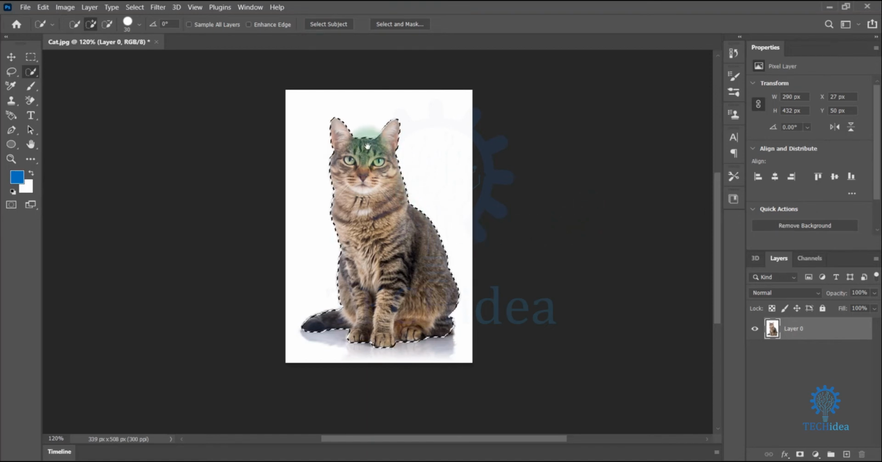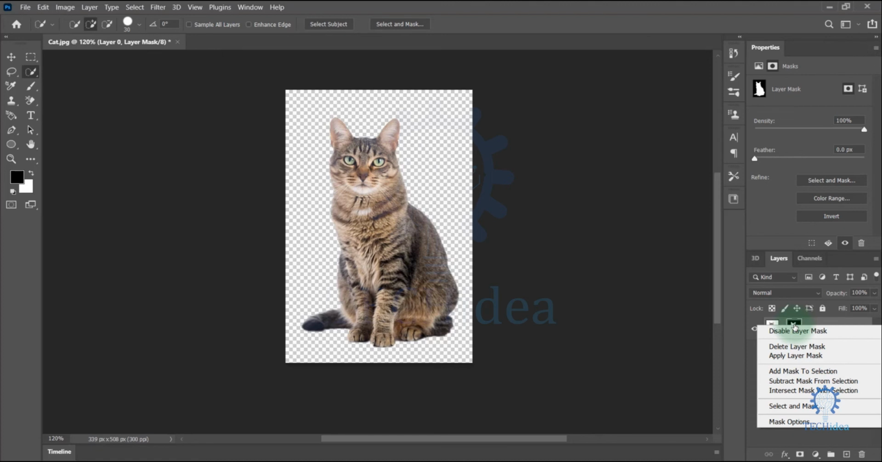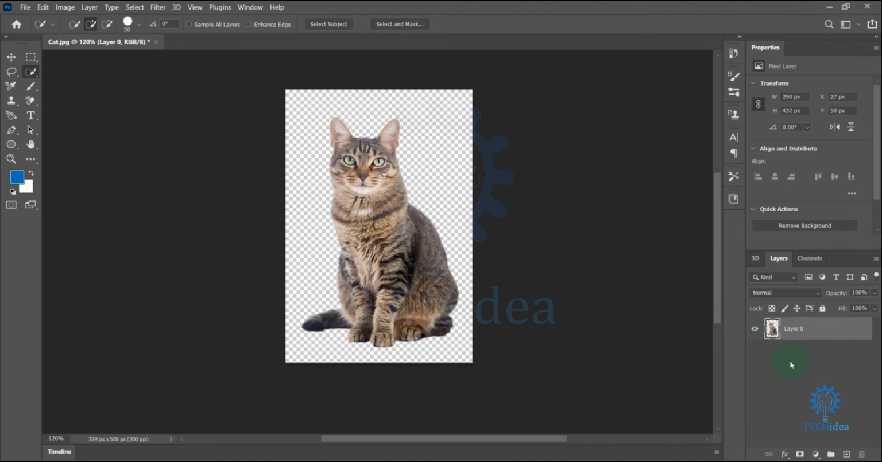After selecting your subject, click on this mask icon. Now it will remove your unwanted background. If you want to apply the mask, then click on this and right click it and click on Apply Layer Mask. Now here is your subject without background. So this is how you can remove background in Photoshop.